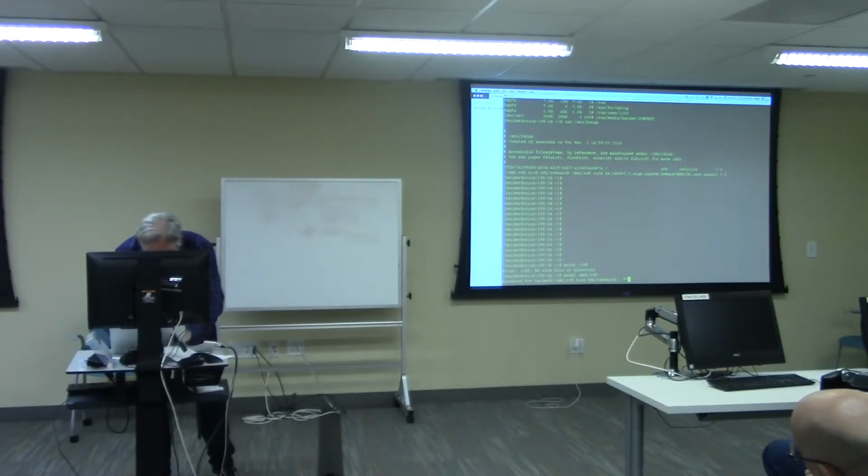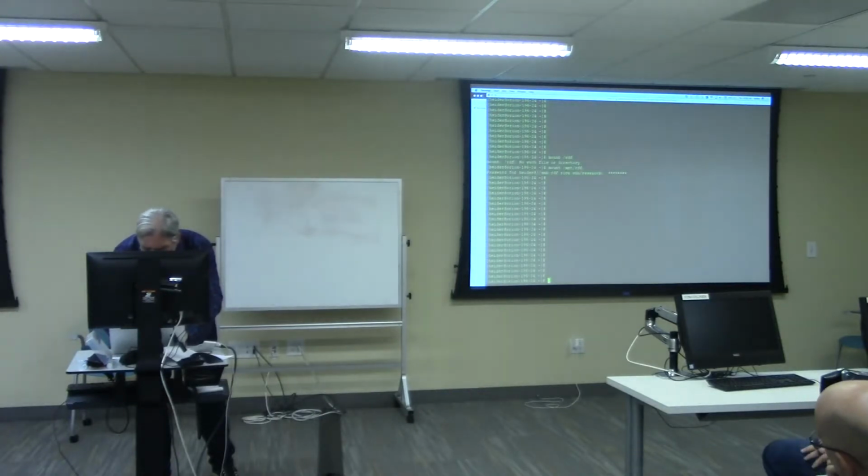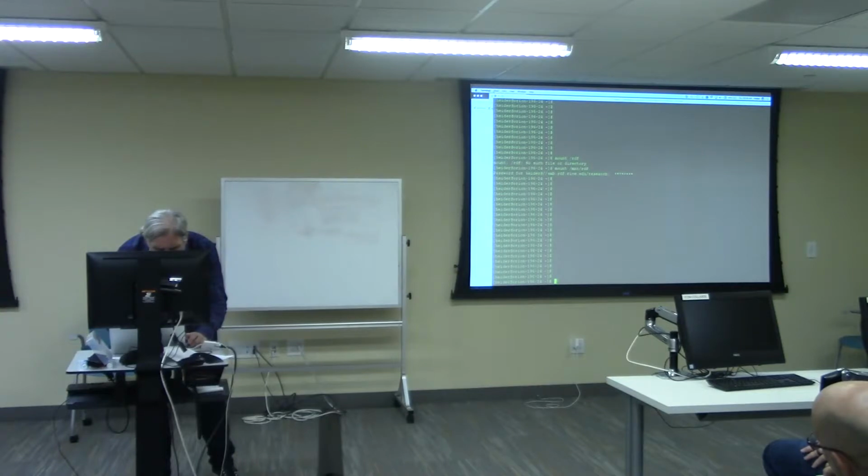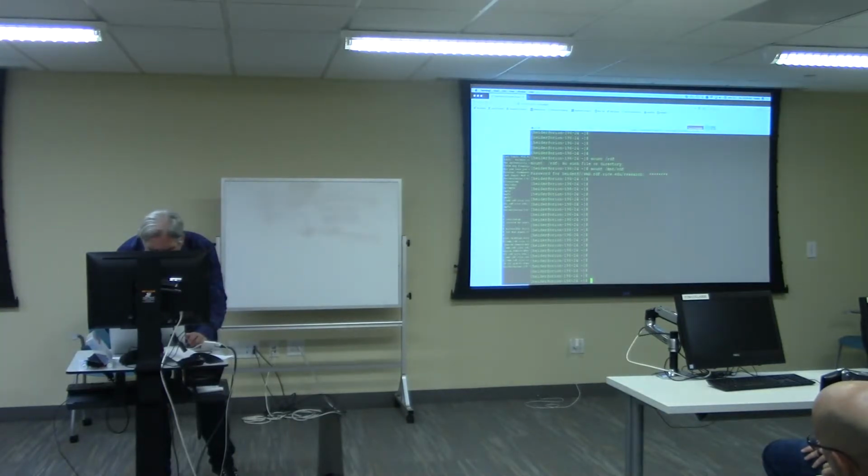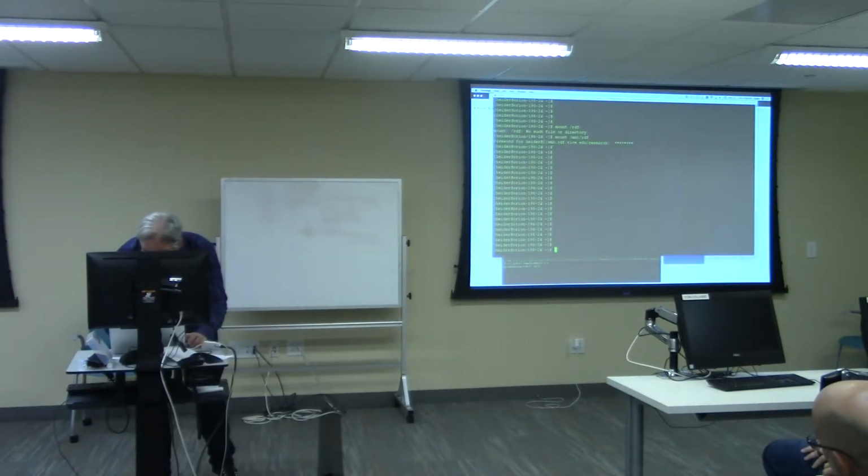Then it asks me for my password. Now, this is my NetID password, because that's how we authenticate our access to our storage. I'm going to try to move this up a little bit so we can see it better.